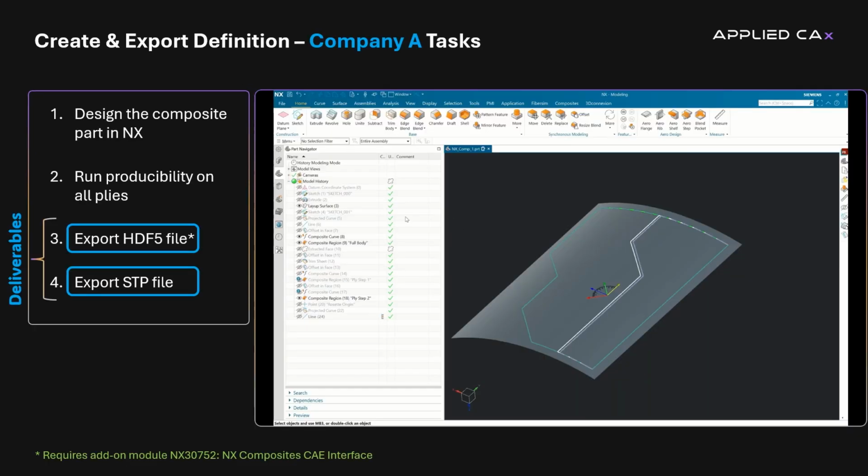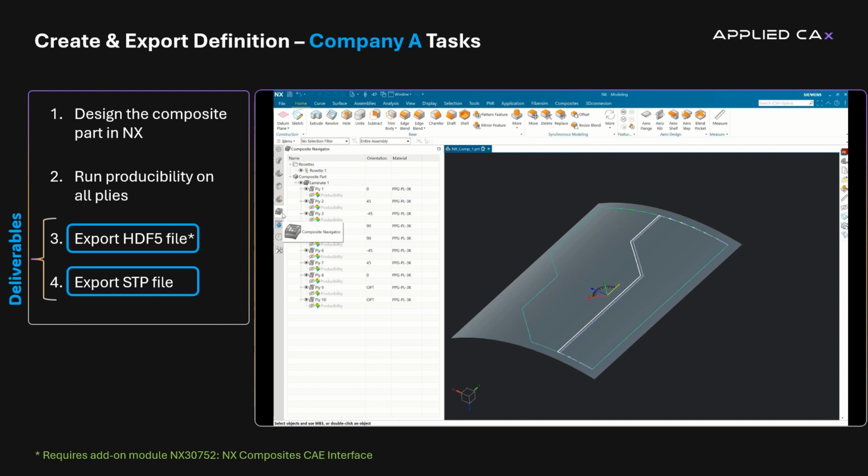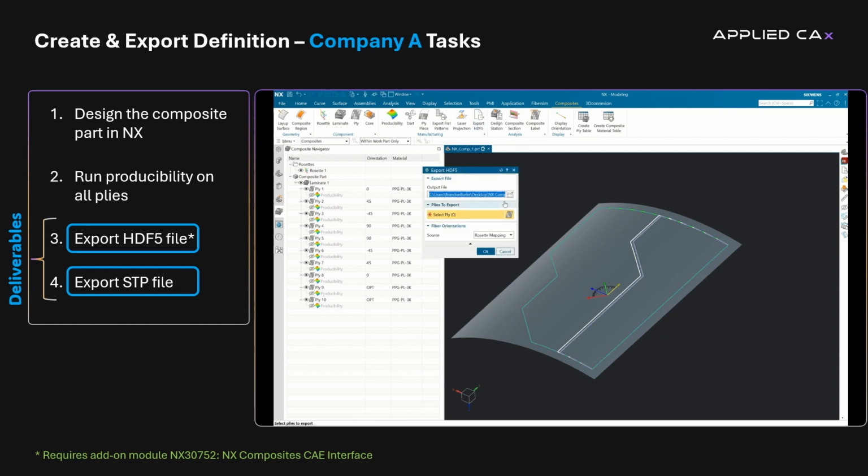Company A is an engineering firm that designs composite parts using NX composites. After the design is complete, the producibility needs to be run for all plies before we can export the HDF5 file. From the Composites tab, we can select Export HDF5 after validating all the producibilities are up to date.